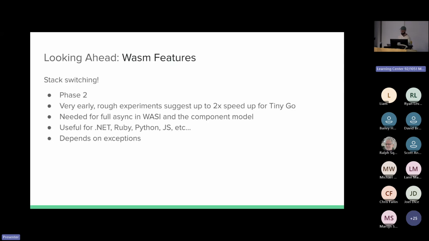So that's really exciting. And we want this for full async in WASI in the component model. And it's just generally useful for .NET and Ruby and Python. Anyone else who's doing async or cooperative green threading is going to want this. One thing to note is that it does, spec-wise, depend on exceptions. So we would want to implement exceptions before getting too far down the stack switching route.